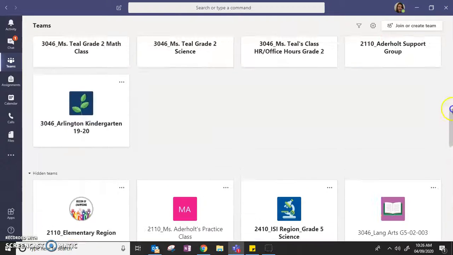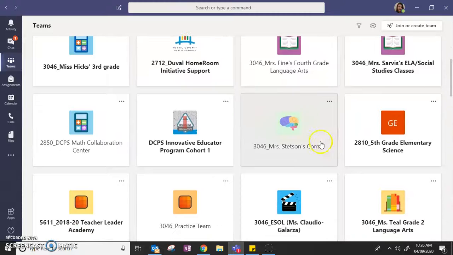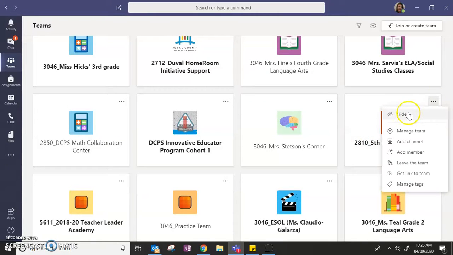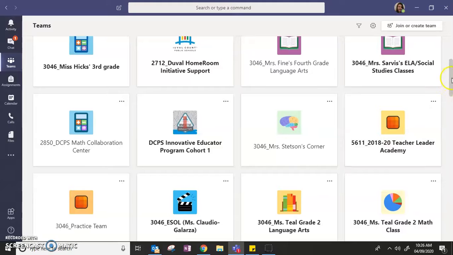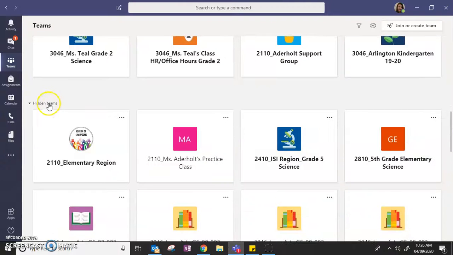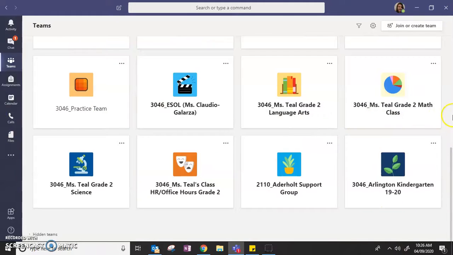So in order to make your screen more clear, you can hide any teams that you're not using by clicking the three dots and clicking Hide. That will move the team to the bottom under your hidden teams.